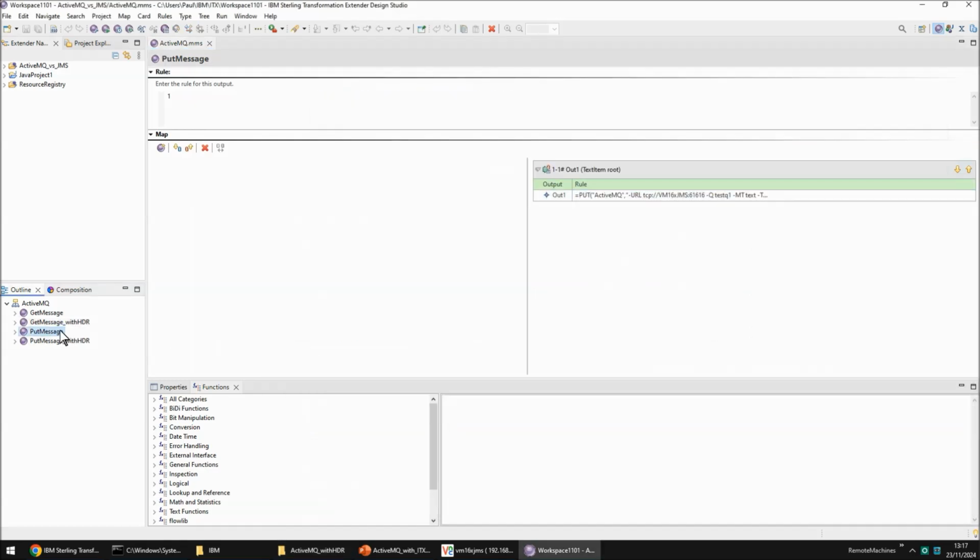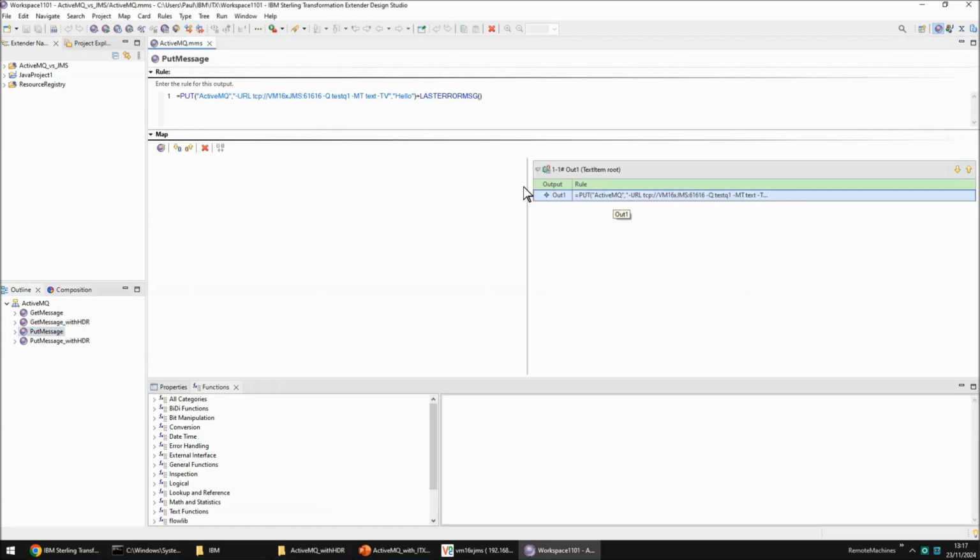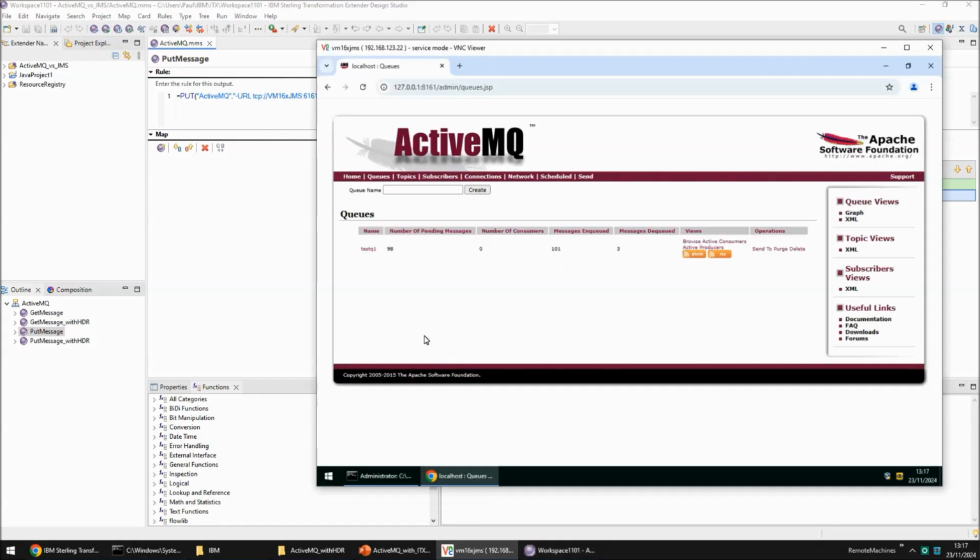Let's have a quick look at the put message. I've used a put adapter call. This could just as easily be in a card. As you can see, I'm writing to test Q1, message type text, putting in the word hello. When I build and run, looking at the remote view, we go from 98, and when I refresh, back up to 99. Adding another message to the queue.